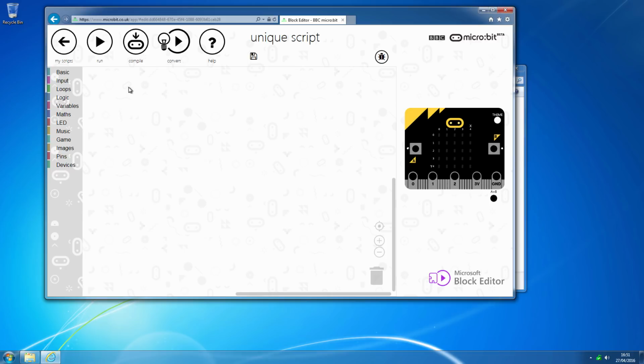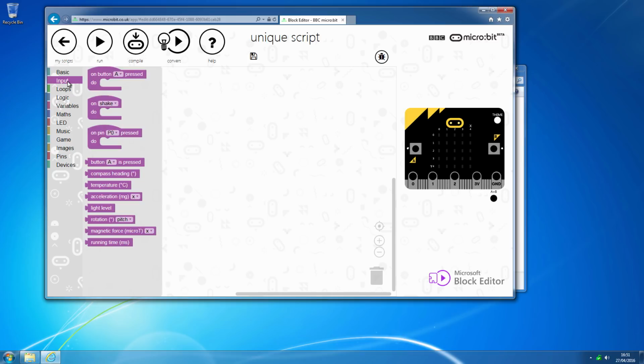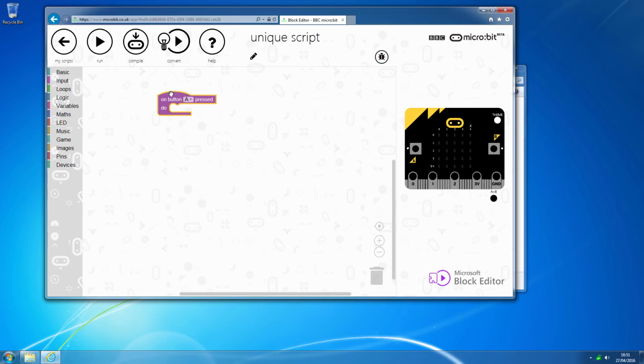I'm going to use one of the different input blocks to trigger our script, the on button A pressed. Then we are going to get the micro:bit to display a number, and you can see how it drops in and automatically expands, and you get that little yellow that tells us that it is accepting it, jigsaw piece style. And then we can take one of the other input blocks. I'm going to use temperature, and we just drop that on again, jigsaw puzzle style, very Scratch-like.